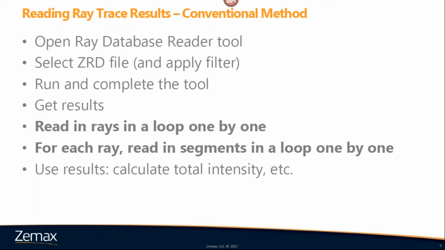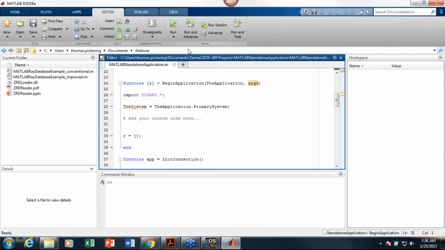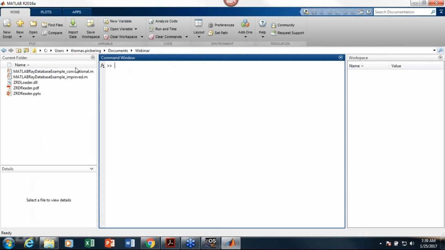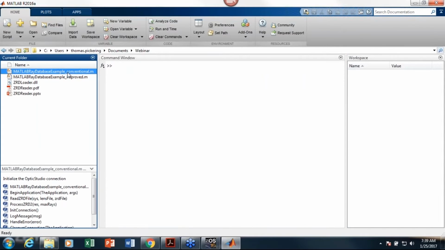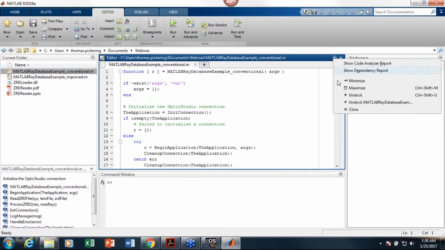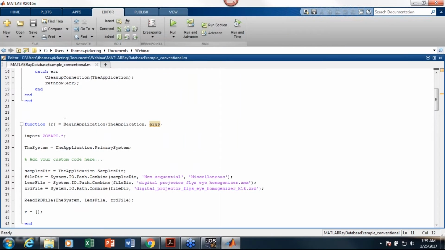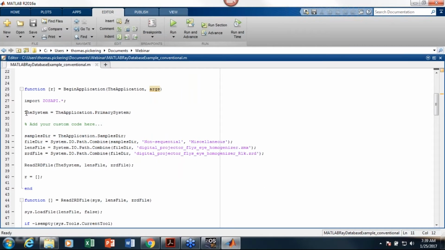All right, let me show you how this works. So I'm going to switch over to MATLAB again. I'm going to close the standalone application and open the example that I've made with the conventional method. I'm going to maximize so you can see it a little bit better. Yeah, so the beginning block is the same. When we jump into the begin application, the first thing we do is set an object for the system that we work with. It's usually a primary system.